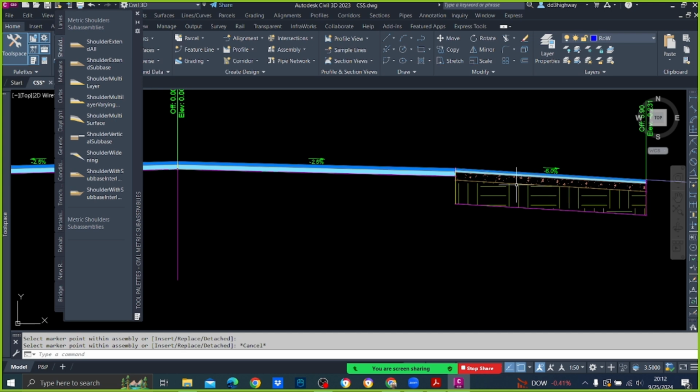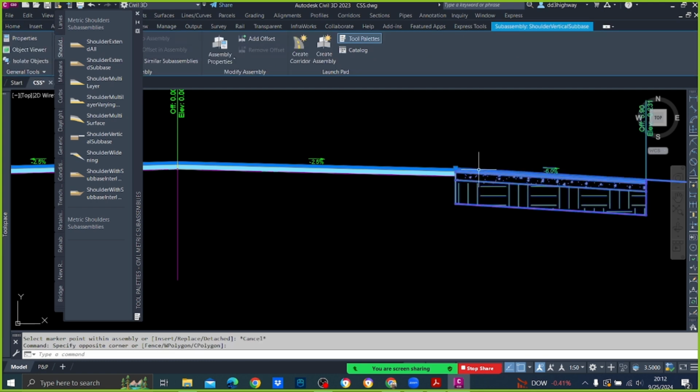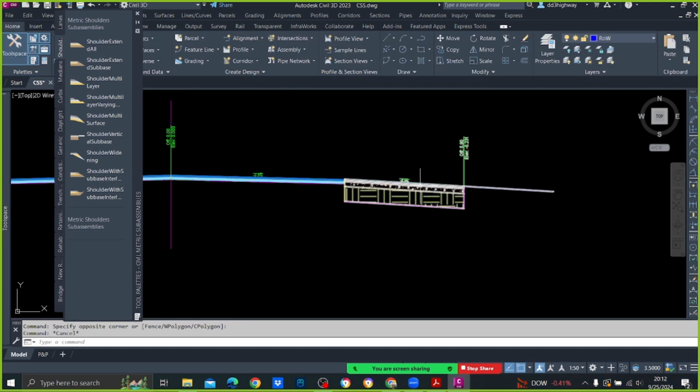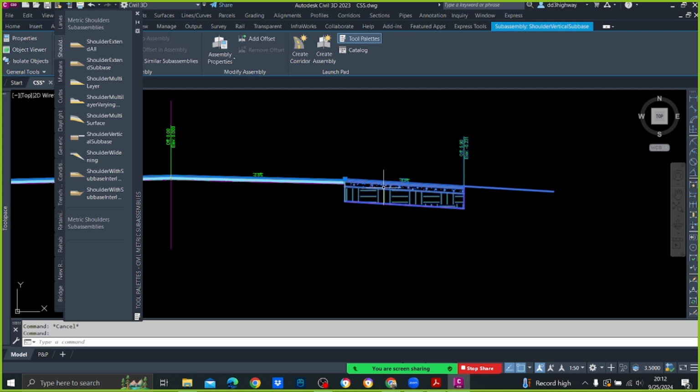Right. Then you select this one. Now here you can see there is one hard shoulder and soft shoulders. Hard shoulder is 1.5 meter. We'll take soft shoulder as 2 meters width, right? Then select this hard shoulder.